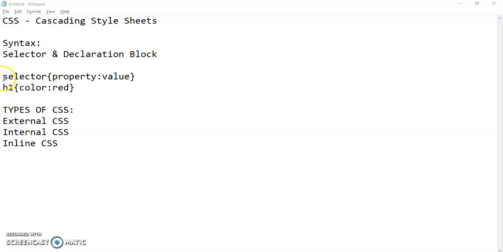The syntax of the CSS rule is as what I have highlighted here. Your declaration block is included within the curly brackets. This declaration block will have one property and its value, both of them separated by a colon.